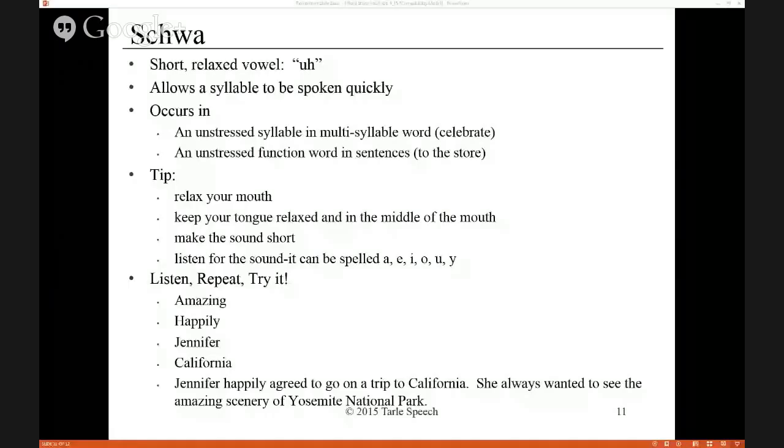So let me pull this up so you can follow along with me. So again, we talked about it occurs in an unstressed syllable in multi-syllable words. And then again, this will get into next session's class in June. It also occurs in an unstressed function word in sentences. That's why a lot of my clients come to the US for the first time and they say, people talk so quickly. It's actually that they're adding more schwas. So they're just making some syllables shorter. So an example, celebrate, to the store. I don't say to the store. I link everything to the store. And to and the have the schwa syllable in them.